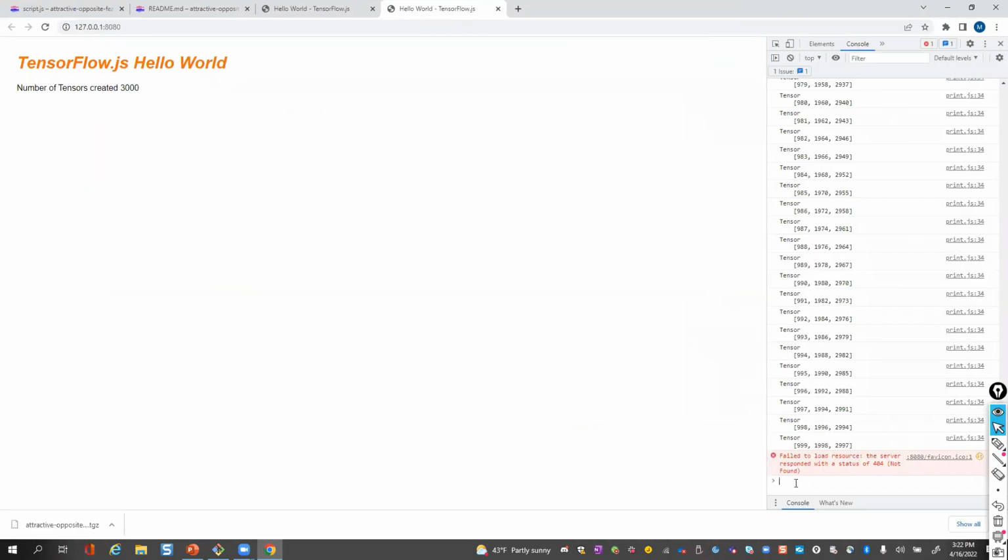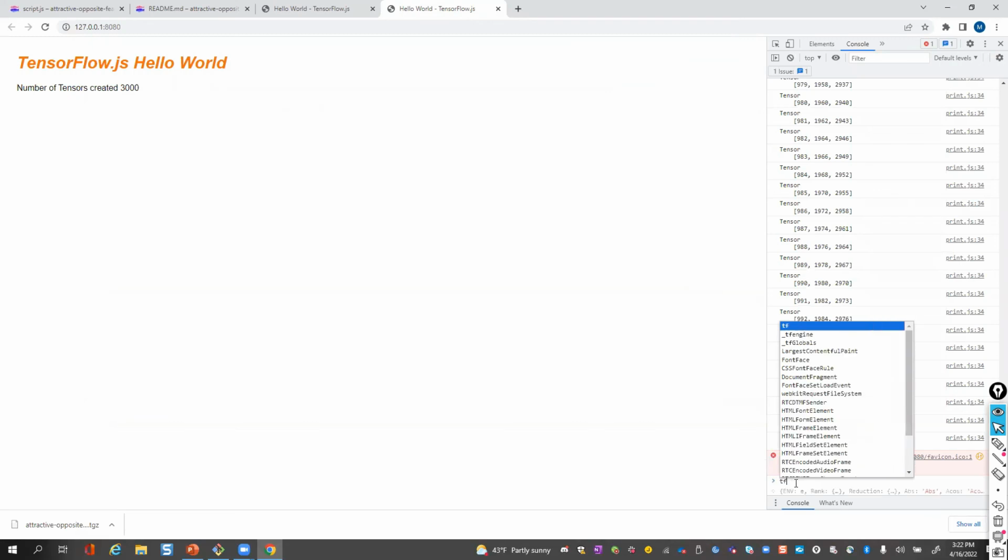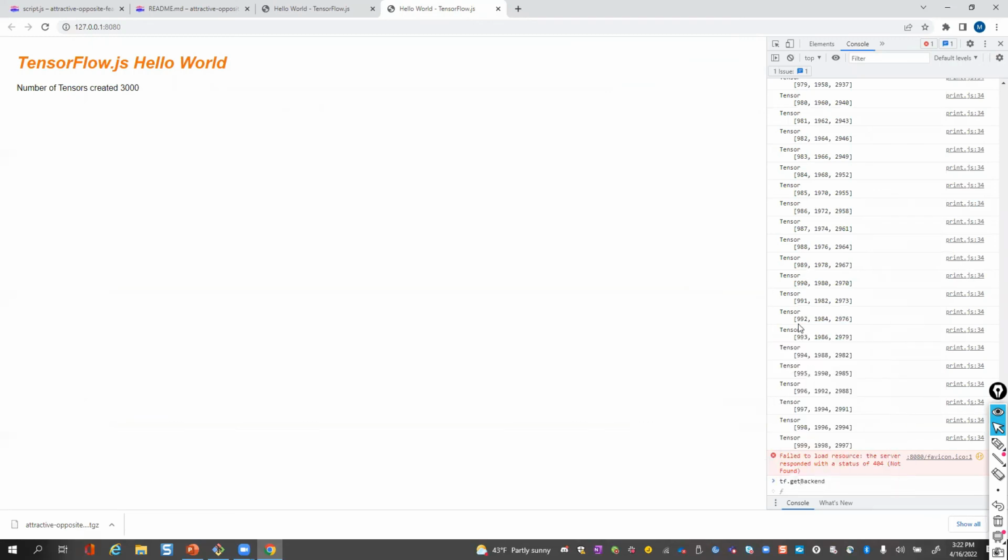Here's where I can put a command in here. I want to go tf-get backend. I want to see what backend is actually running on. Let me run this. And when I do that, it said, look at that.